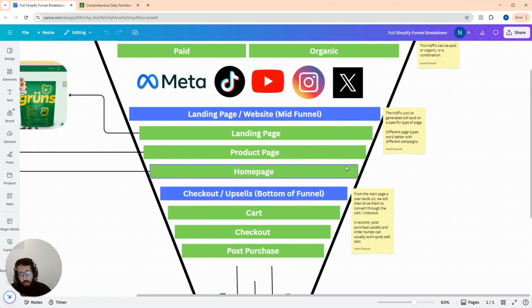And the homepage, as you guys know, you're going to have a hero section at the top of the page, and then some categories, collections, things like that further down. I usually wouldn't recommend utilizing the homepage to drive traffic to unless you have an enormous catalog. And the reason being is because usually with the homepage, you want people to pick what type of product they want and then go into that type of product.